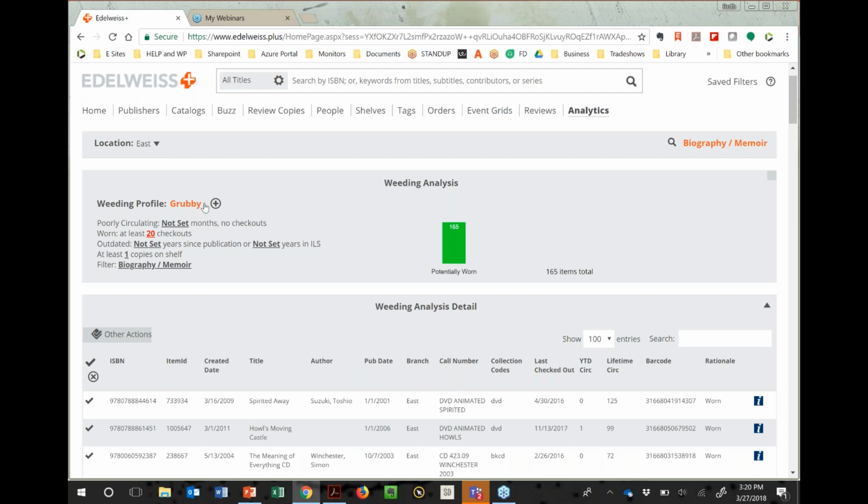But in this case, I don't have the save button, so I can't save it because it's somebody else's Grubby profile. But obviously, I could easily make one like this because all I have to do is create a new weeding profile. It will be exactly the same as Grubby, except you can give it a name you want, and then you can do whatever you like with it.